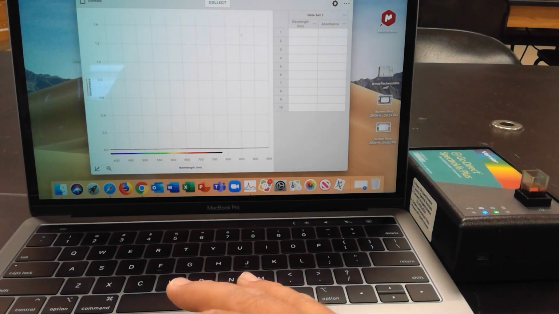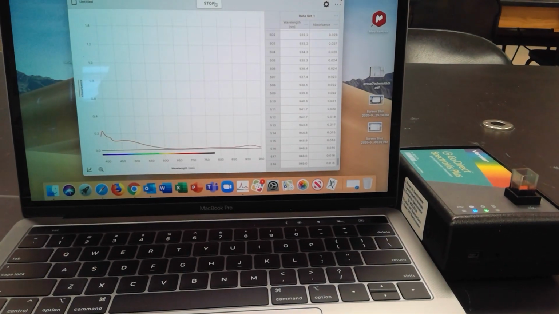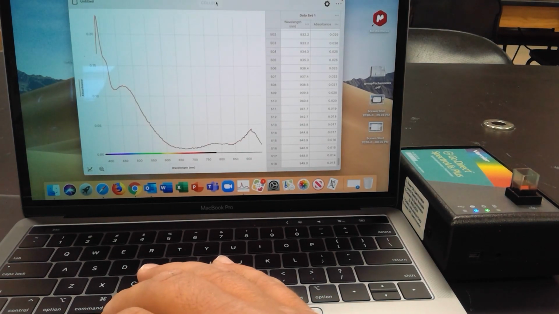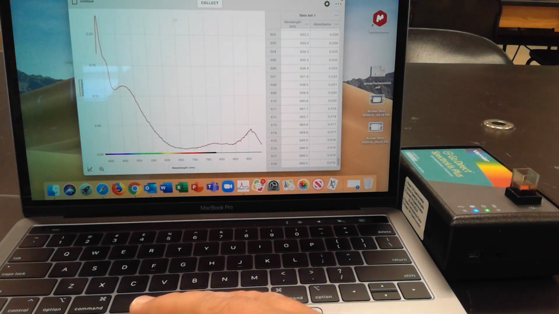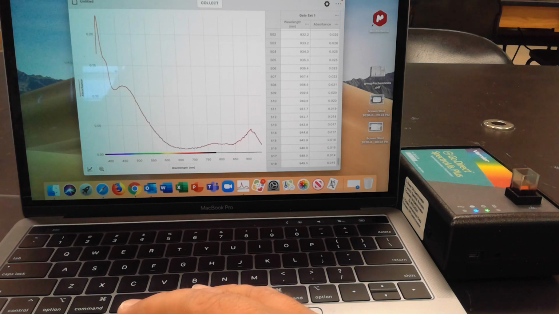I have to press collect on the right computer. And there we have the UV visible spectrum. I can hit stop. Makes the spectrum a little bit bigger. And we will use the absorbance at this wavelength right here. You see how there's a peak? So it's always good to measure the absorbance at specific peaks. So right around 460 it looks like.